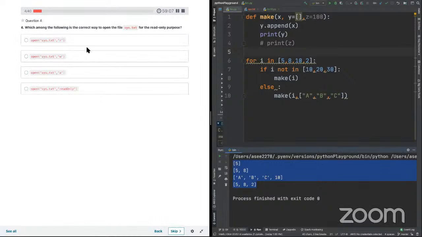Which among the following is correct way to open the file for read-only purpose? So there are modes when you open the file. So this would be the R mode, which is read. So this is the correct way. There is nothing like read only.